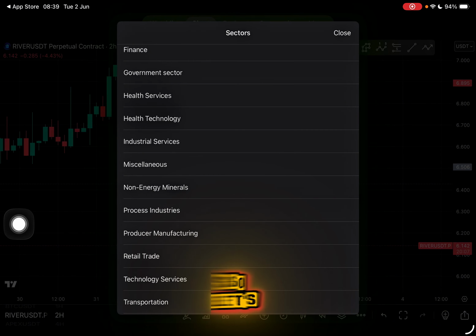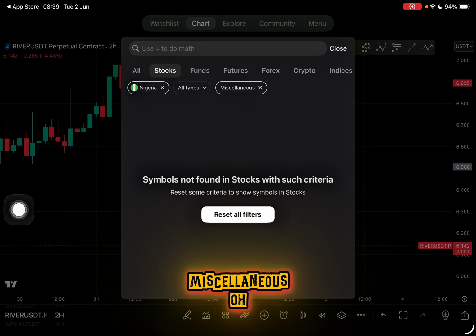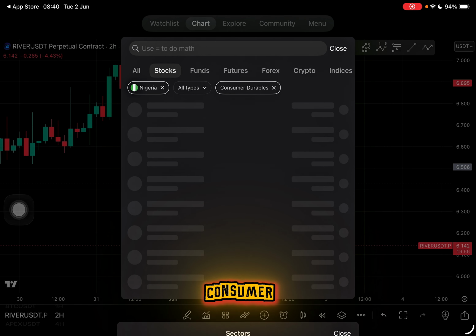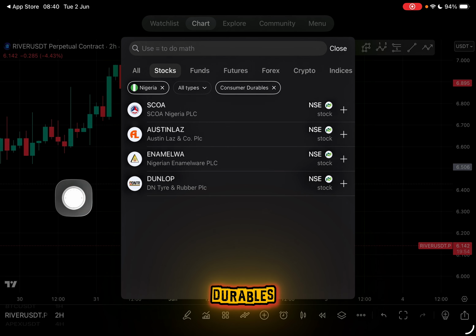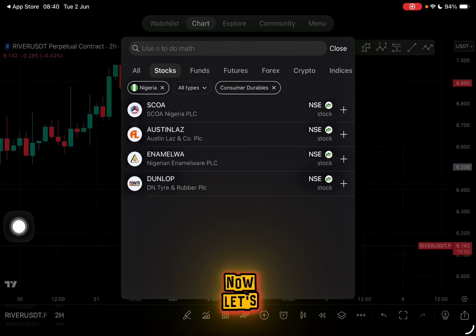I don't want to go for the most popular stocks now. Let's click on miscellaneous. Oh, we don't have any on miscellaneous. Okay, cool. For now, let's click on consumer durables. On consumer durables, we have these companies. Now let's click on the first one.